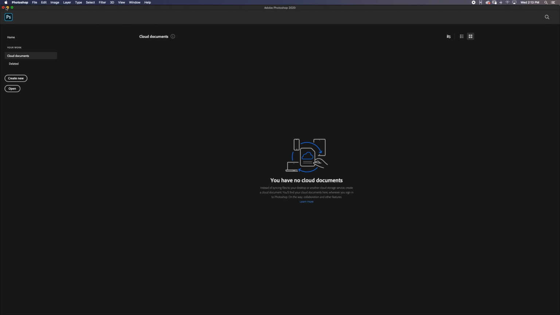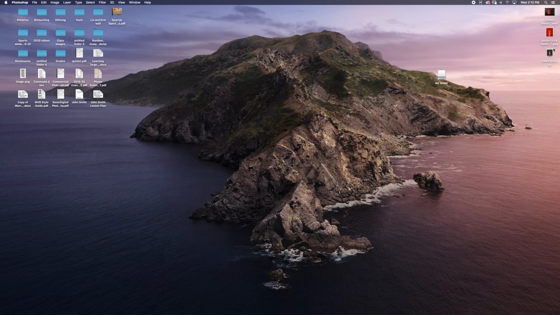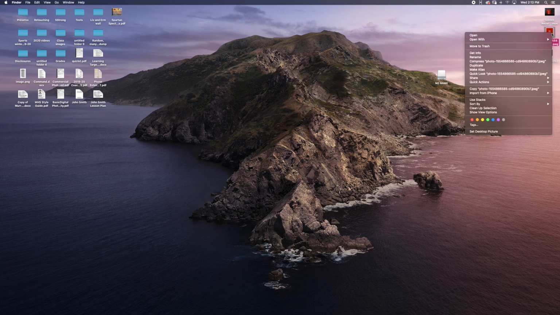We today are covering how to use the clone stamp tool in Photoshop.